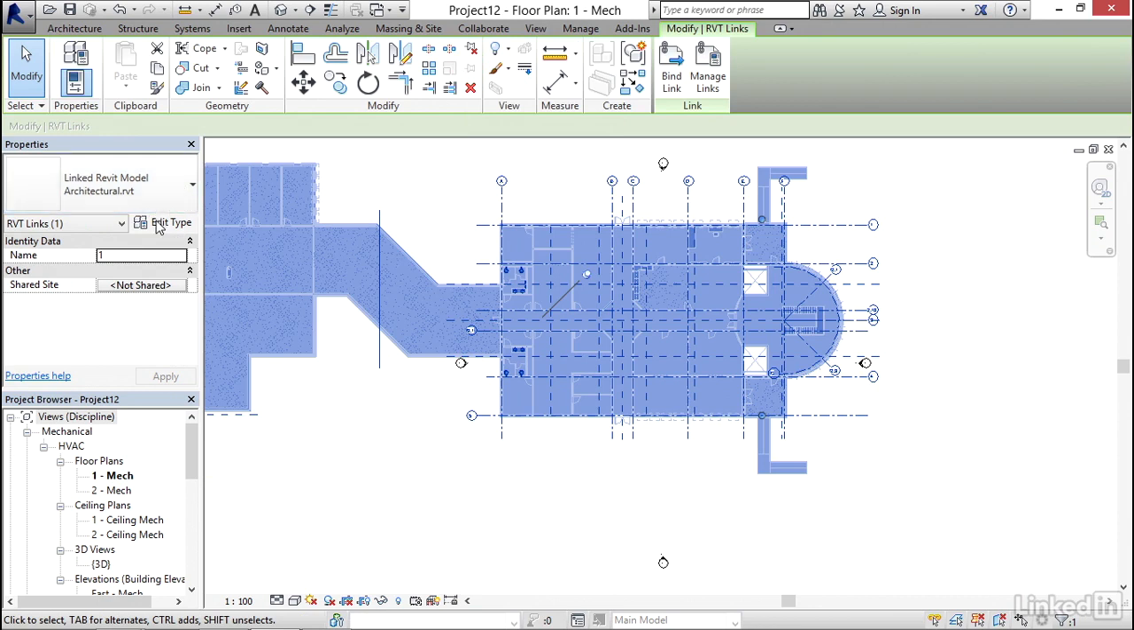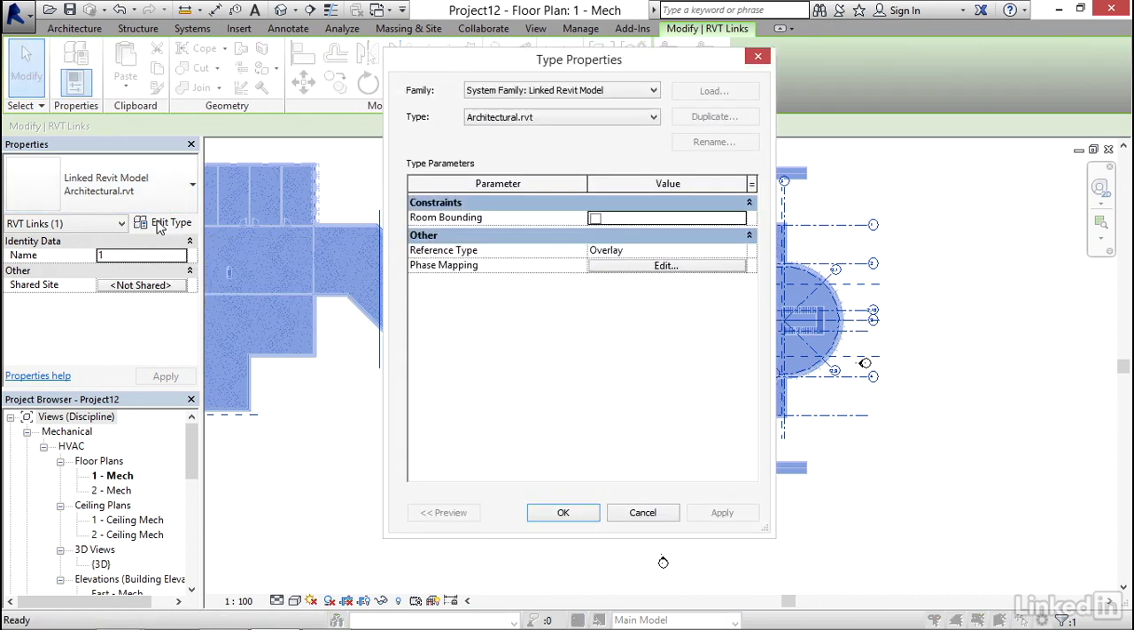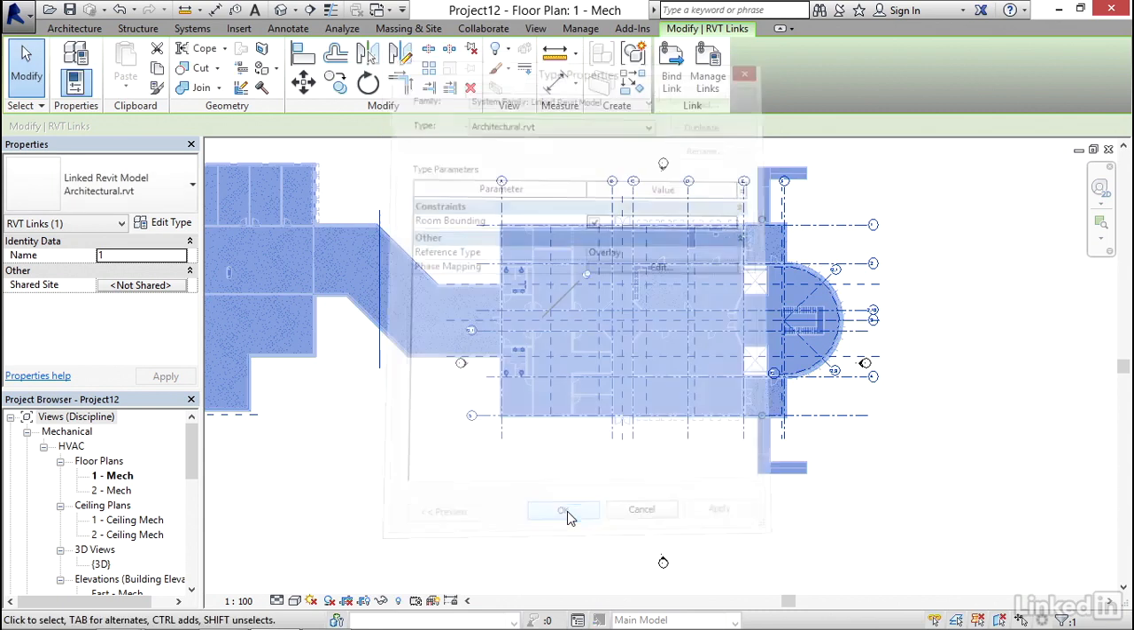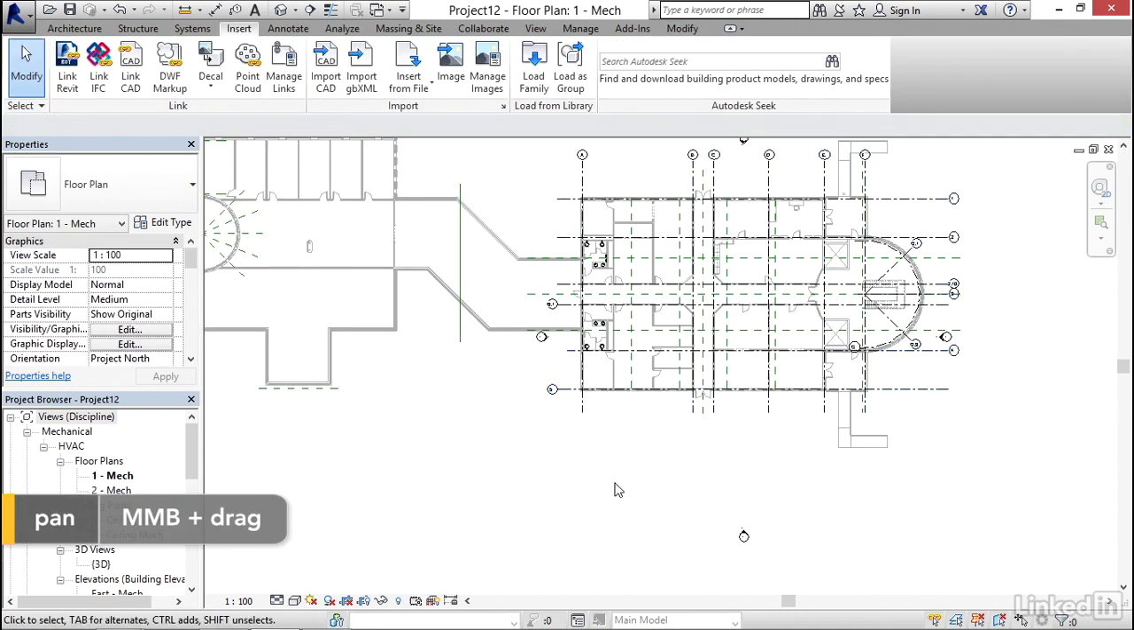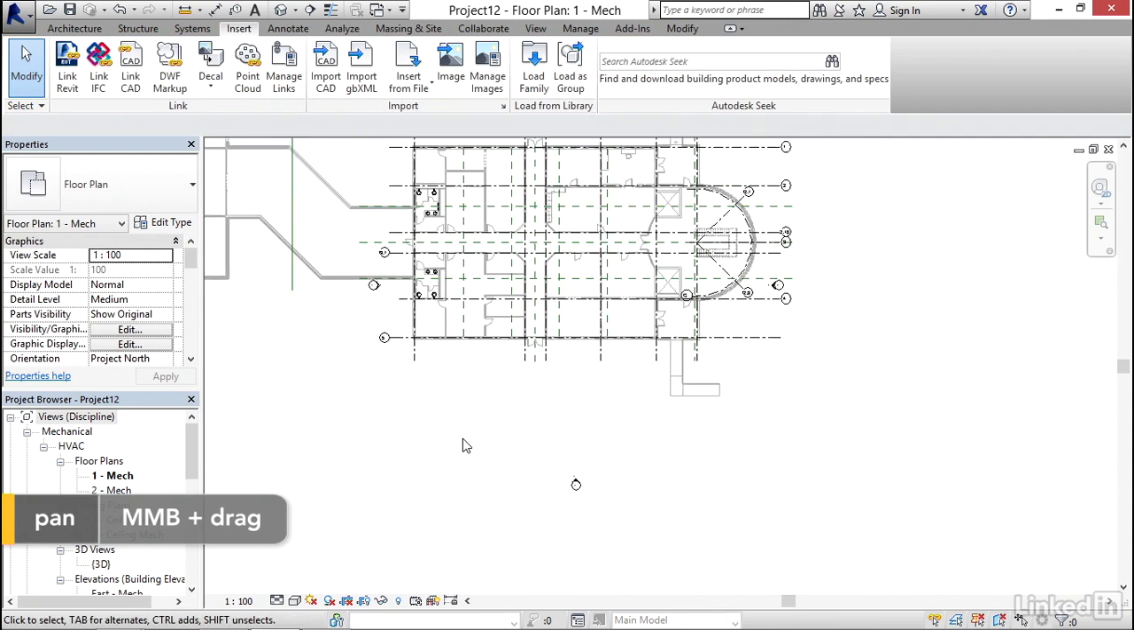Now I want to go to Edit Type. Now I want to make sure room bounding is turned on. That means I can put spaces in. Click Apply, click OK. I'm going to hit Escape a couple times. Now, the next thing I want to do is create some levels.